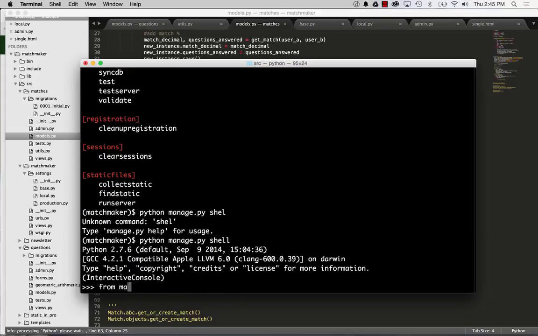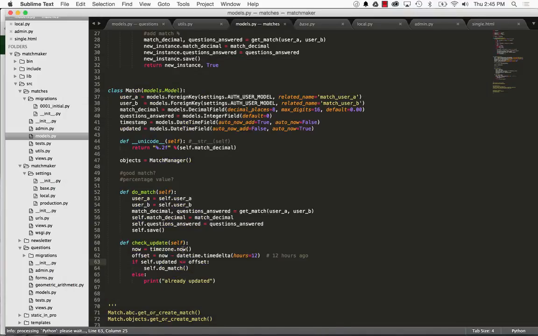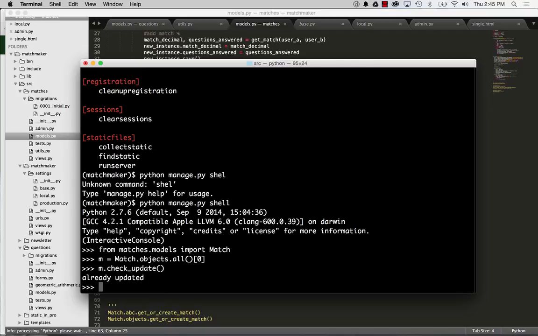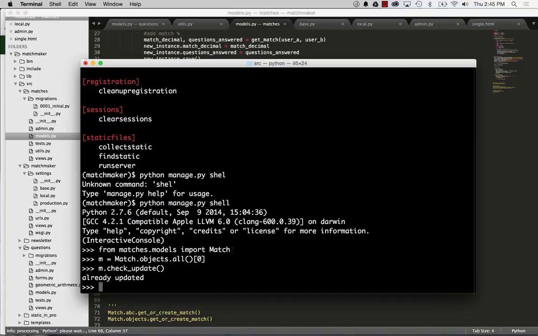and we'll import the matches. So from matches.models import Match. And then I'll just say m equals Match.objects.all, and I'll get 0. And then I'll do m.check_update, and it says already updated. Right? So it's not in the last 12 hours.